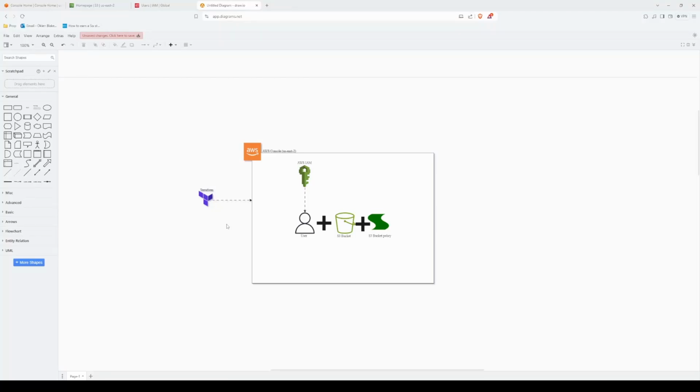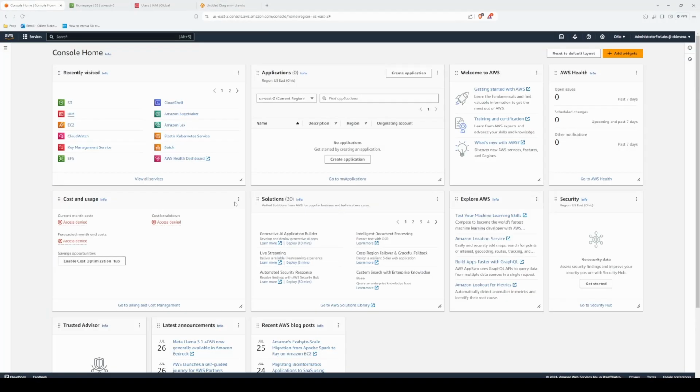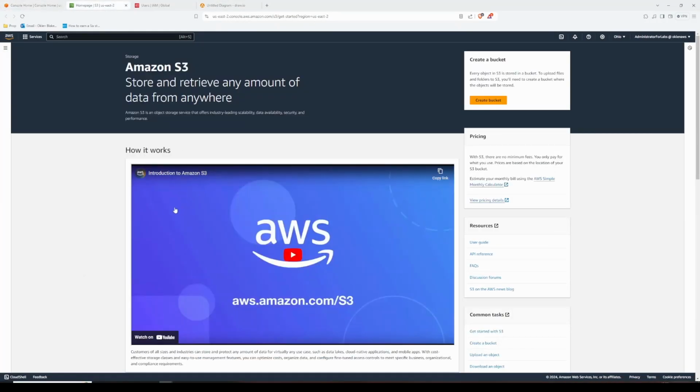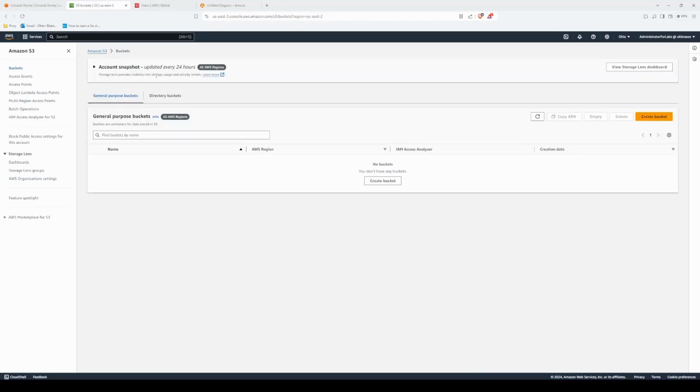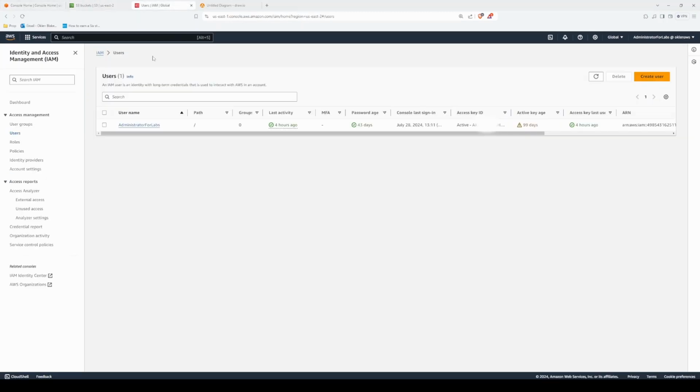Today we'll be creating an IAM user, a S3 bucket, and giving that user specific access to the bucket all through Terraform. Let's get started. First, going over to the console, we can see that nothing has been created. The user is one created previously.